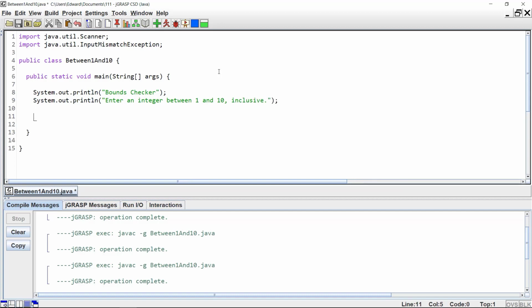Okay, that looks good. Let's create our scanner to get input from the keyboard. So Scanner reader equals new Scanner(System.in). And we'll also need a variable that stores the user input. So I'll call this int inputInt, and I'll initialize it to 0. So this variable will be used to receive the integer that the user entered.